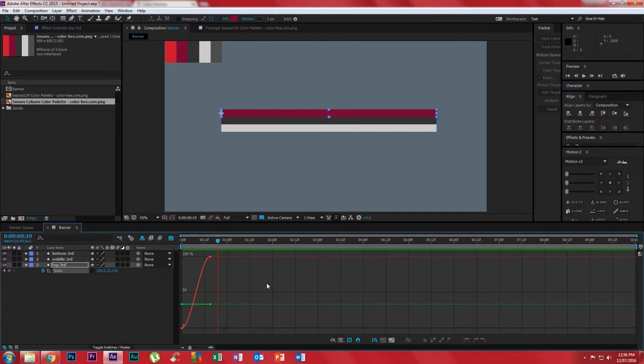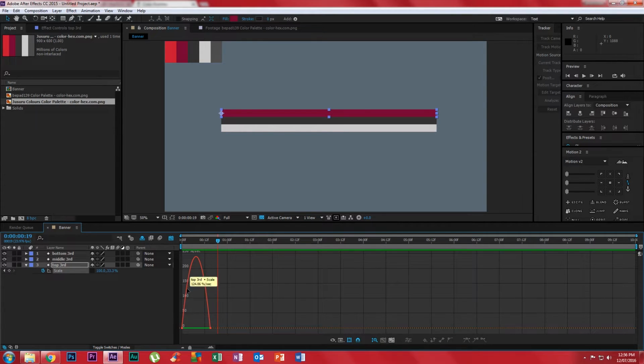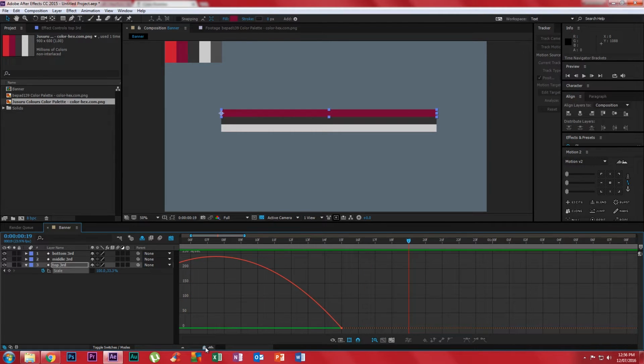So if you right click, if my right click would work, okay, there we go. And then you go to edit speed graph. You can see we've got this parabola right here. It's saying it reaches its maximum speed there, and then slowly goes down. You can see that might not be very smooth.